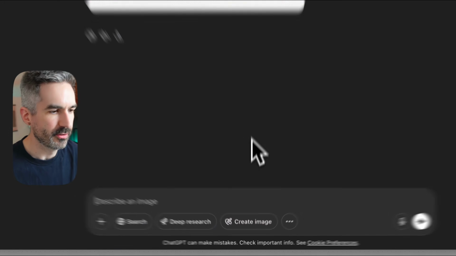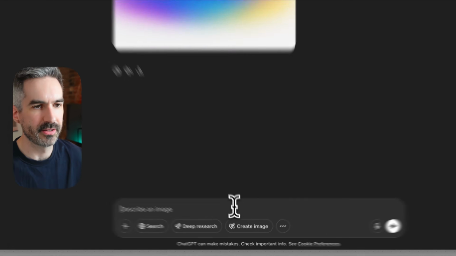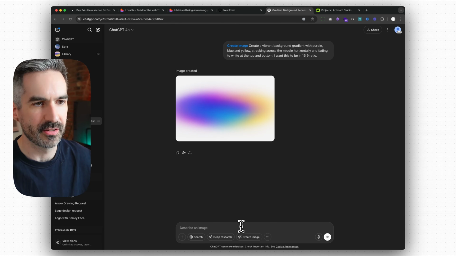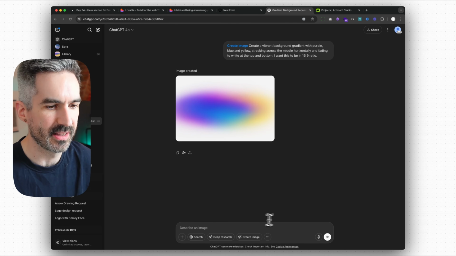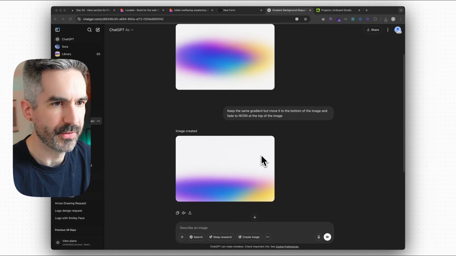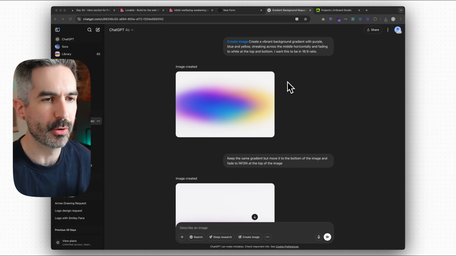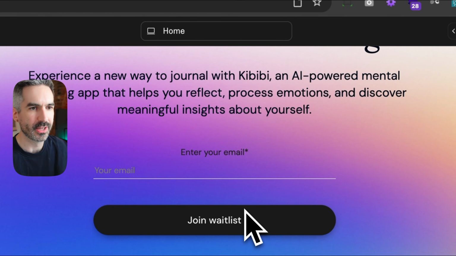So I'm just going to jump over to ChatGPT and ask it to crop this, basically to move that gradient to the bottom and then have it fade to that color at the top. So there we go, we've created the amended background image in ChatGPT. I'm just going to download that, put that into Lovable, get it to replace the image, and then hopefully we'll have our final landing page here.